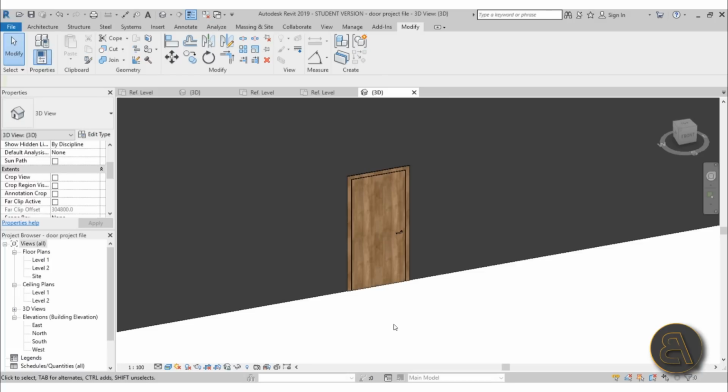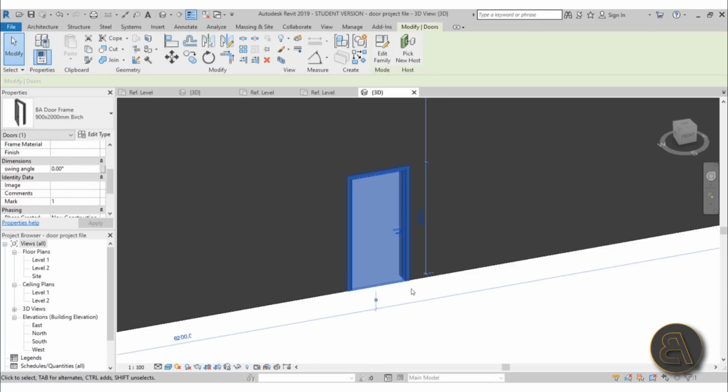I know it looks like any other door family, but it's far from that. So what we can do with this family, we can actually change and open up this door. So we have the swing angle option, and we can just open it up a little bit, or we can completely open it up at 60 degrees, just like that.